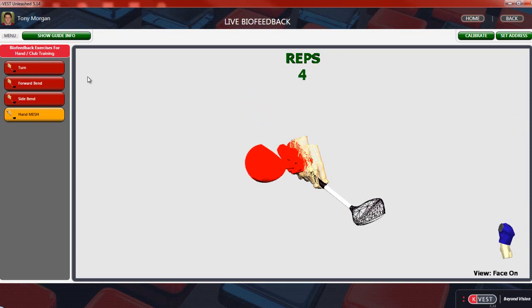The one thing I would recommend here, you can certainly play around with the different metrics. I just think the hand mesh, when you take the metrics off the screen, is really good because it gives the student a visual of exactly where to be. So really like that one.